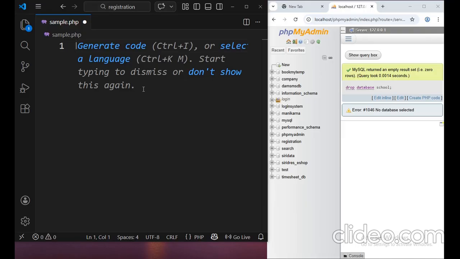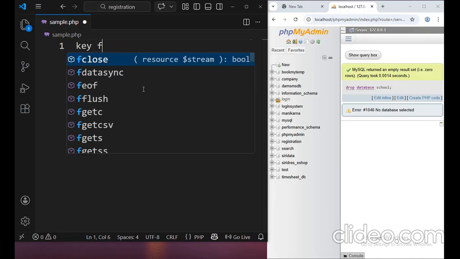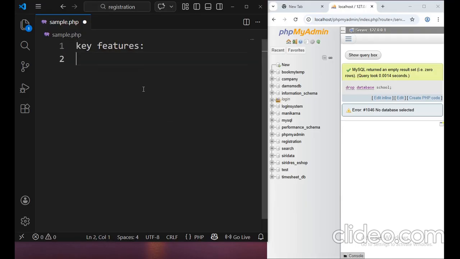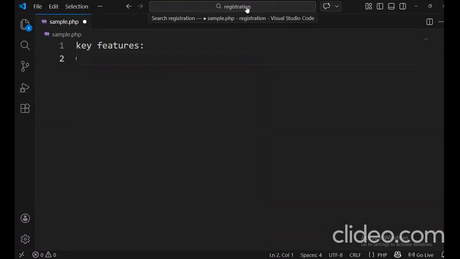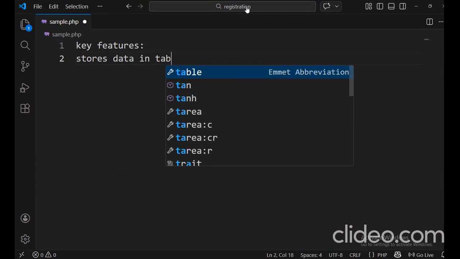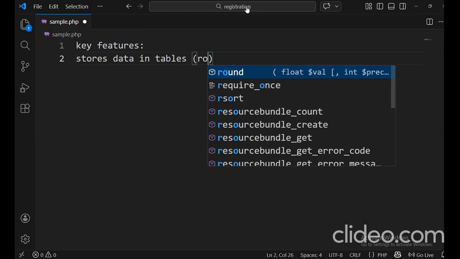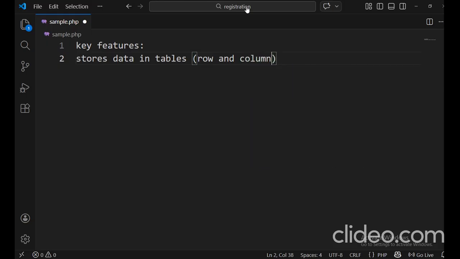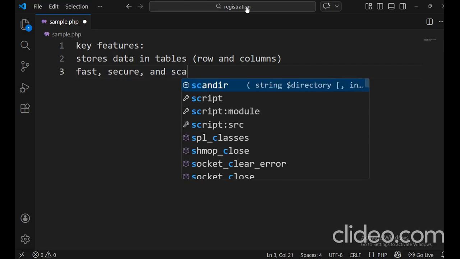Now key features of MySQL. Okay. First one, stores data in tables, that means rows and columns, and fast, secure and scalable.